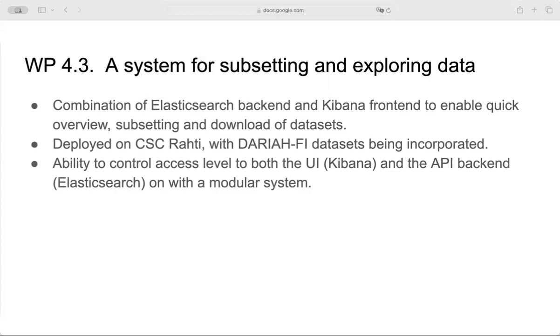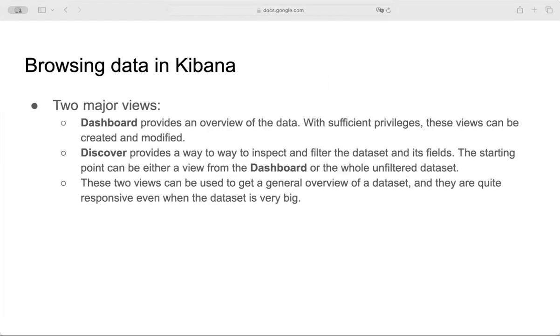Next, let's have a look at the typical pipeline of getting a data overview, selecting a subset from it, and downloading that subset for further processing locally. We start with exploring the dataset in Kibana. Kibana provides two main views for this. First is the dashboard view, which we'll see on the next slide, enabling getting an overview of the datasets through visualizations. And then there's the discover view, followed in the next slides, providing a way of further filtering that data and inspecting the selected values.